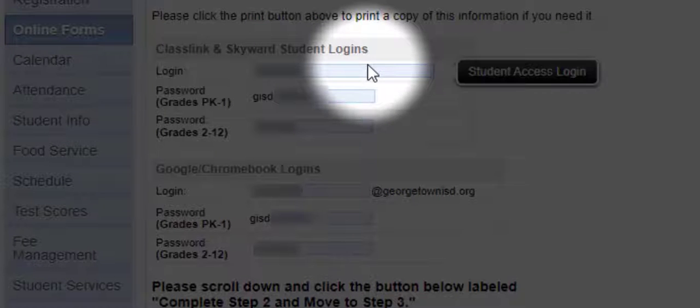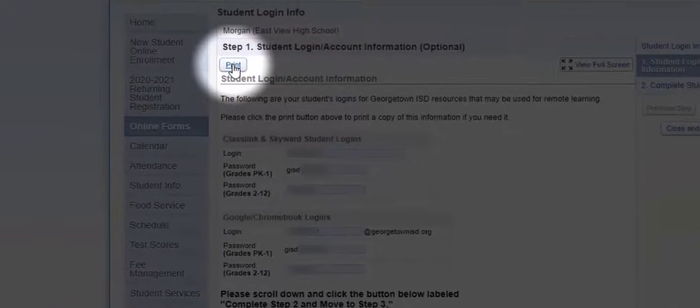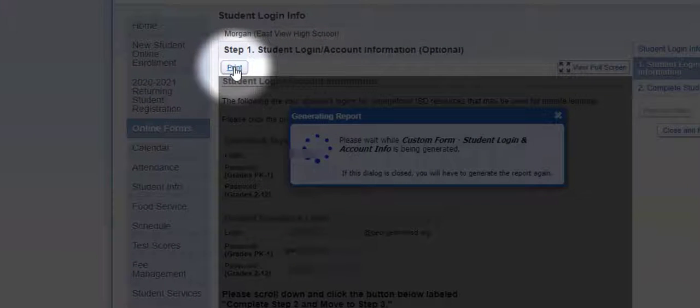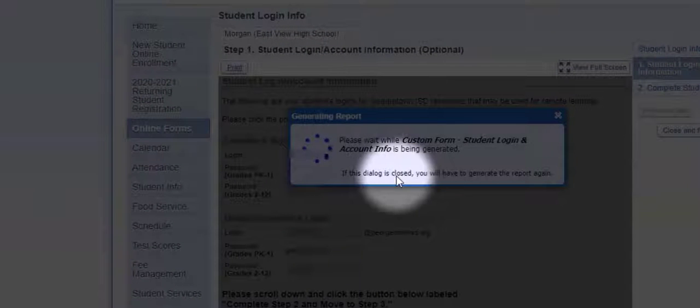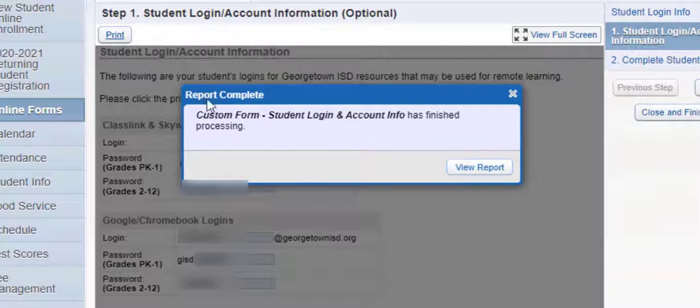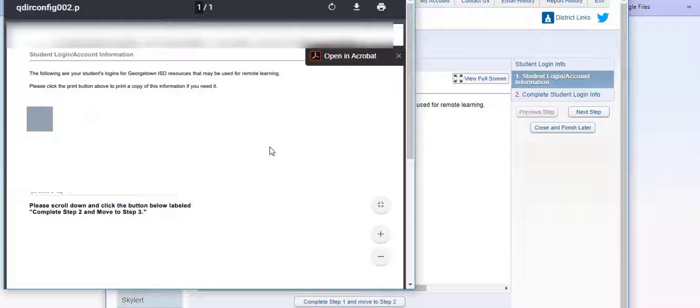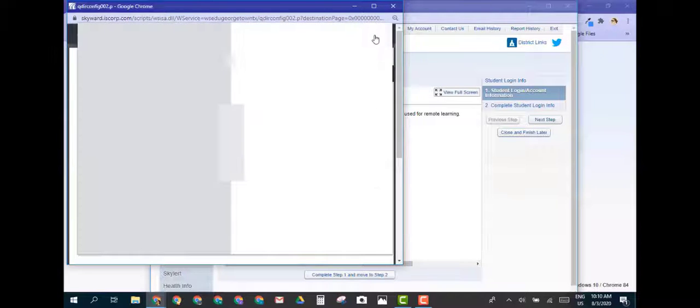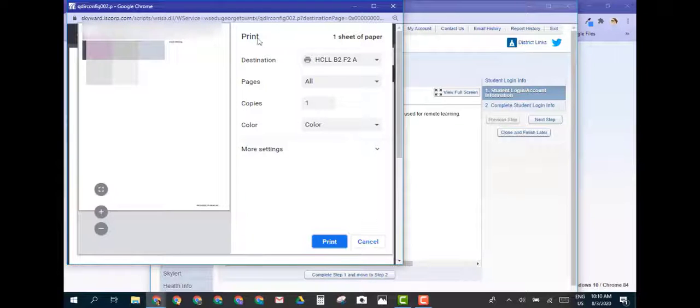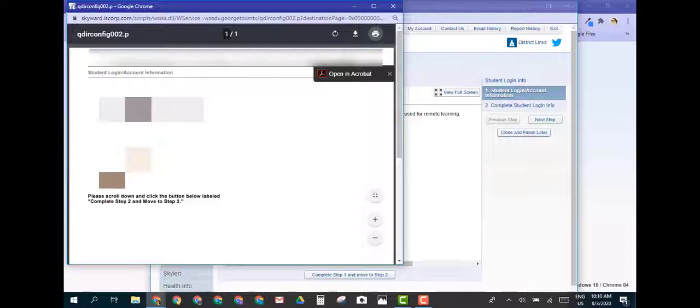Once you're here, you can either write this information down or you can choose the print button. When you choose the print button, it's going to generate a custom form. It takes a few minutes typically. When it's finished rendering, you'll see this View Report button live. I'm going to click that View Report button, and now I'm able to print this out should I choose to by clicking the print button right here and following the dialog for printing to your printer. You don't have to print, that's an optional step for you. You can also just write this information down.